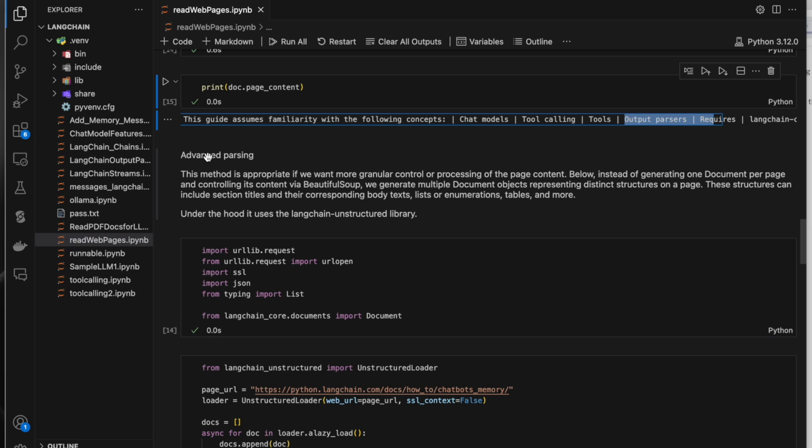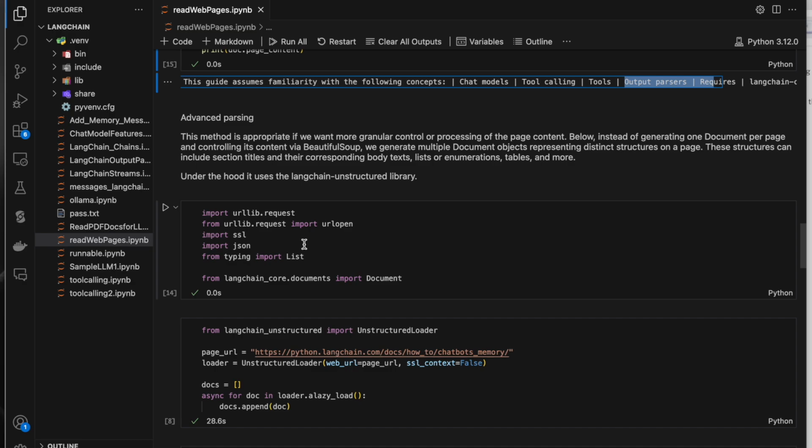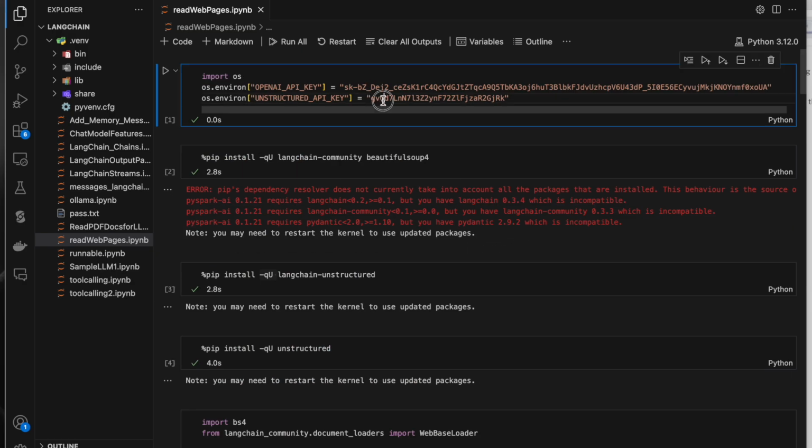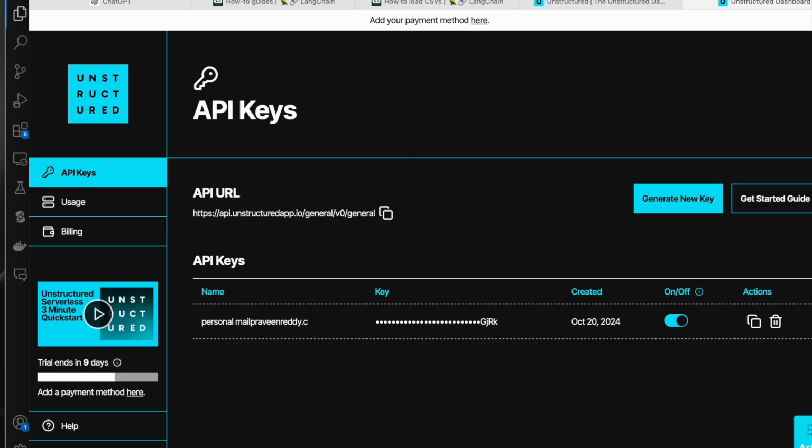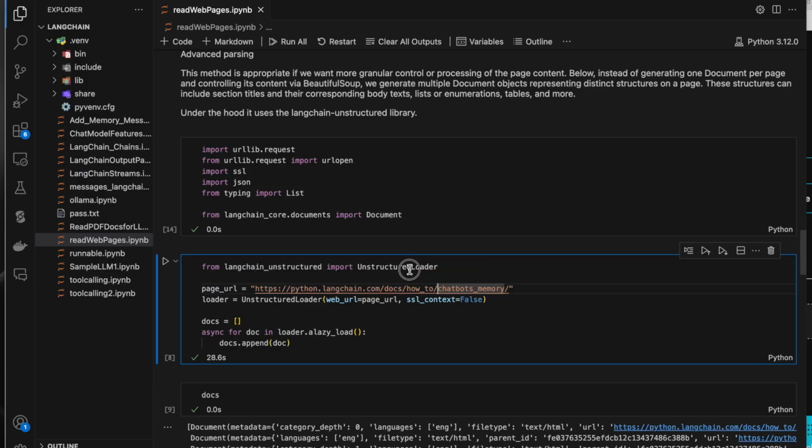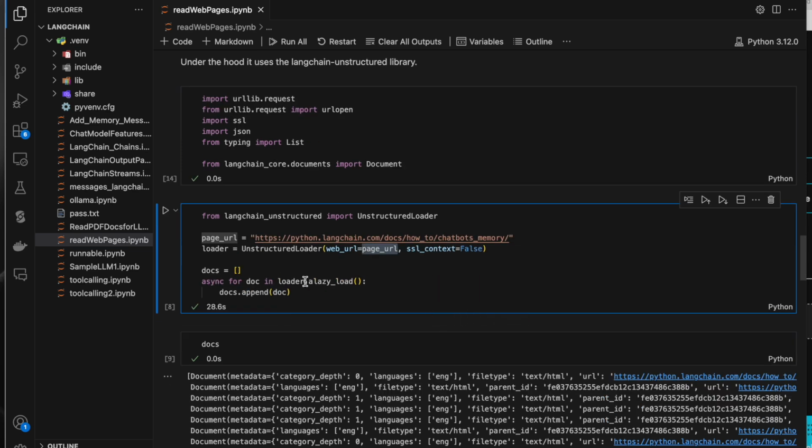And the final thing is using the unstructured LangChain module. If you want to use this module, you need to have an API key. So you need to come to the unstructured web page and create an API key, and it will be a 14 day free trial. We have a class called UnstructuredLoader in LangChain. We just call that class, pass the URL, iterate it using the same lazy load, and append it to the docs.